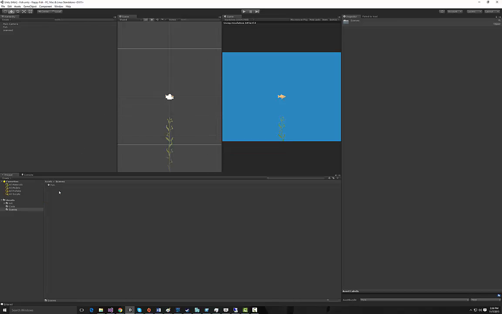Now if I go into the scenes folder, you can see I have a fish scene. To load a scene, I just double click it. Since we're already in that scene, you don't even notice anything changing. All right, now let's jump back over to our code and make our player lose when the fish hits the seaweed.